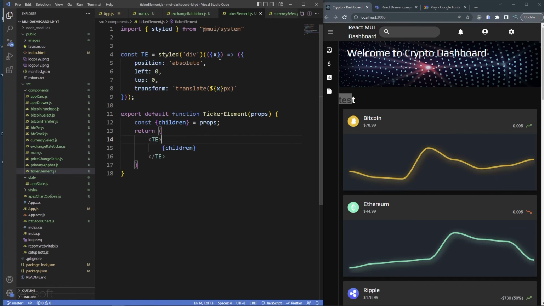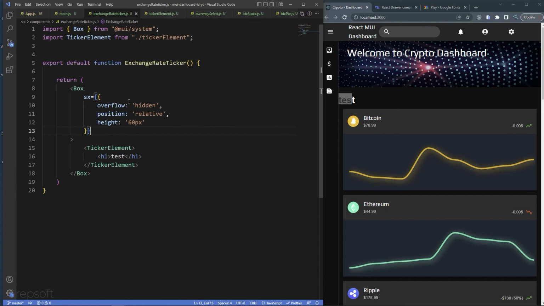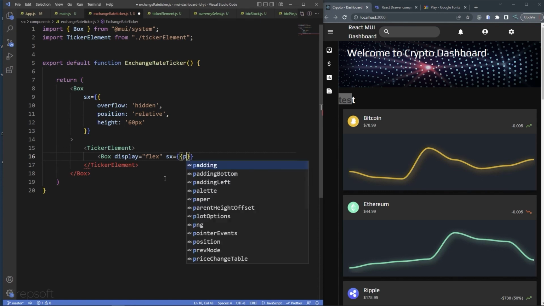Alright, so I think we can go back here to our ticker, the parent component, and start adding stuff to this. So let me add, what do we want to display here, so we can play around with it. I'm going to add a box like so, and let's just make it a display of flex. Okay, and let's just give it some padding of 1.